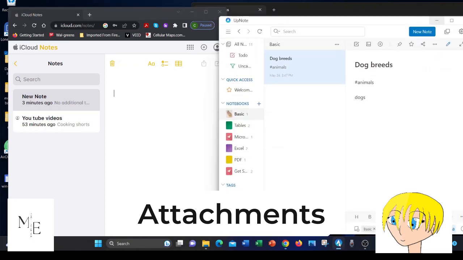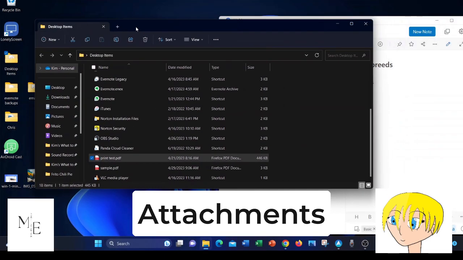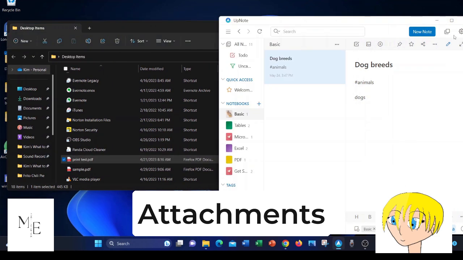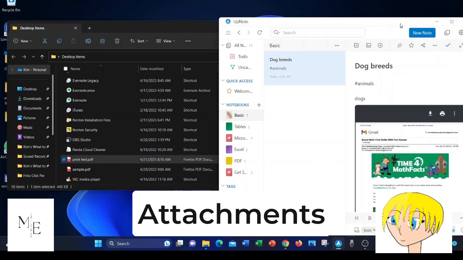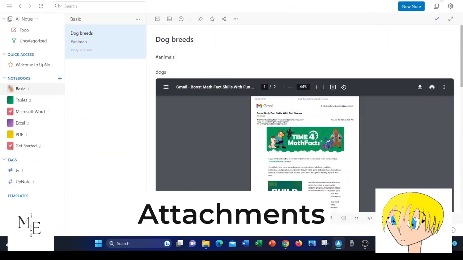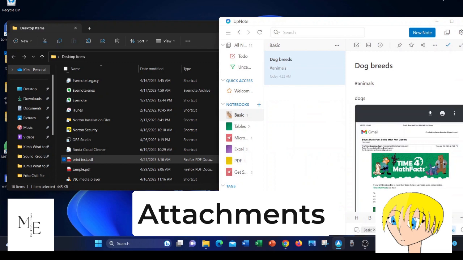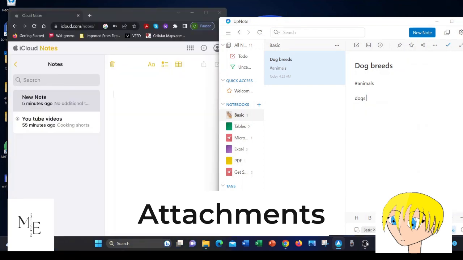On UpNote, you simply, I gotta hit the pen icon first. You simply drag and drop to the body of a note. And then it's there. That is one feature where UpNote shines and Apple Notes falls flat. Can't say with just about all likelihood that Apple offers this feature on the Mac.